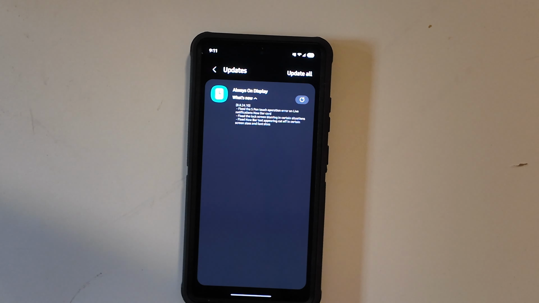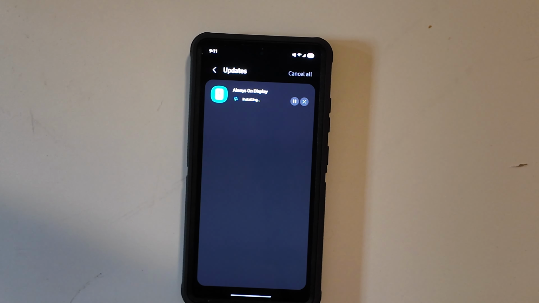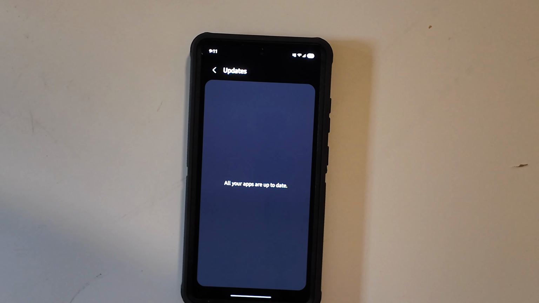And this update is available in the Galaxy Store. So not the Play Store, but the Galaxy Store. Just go to updates and you can update your always on display right there. So that is for the Galaxy S25 Ultra and probably some of the other Galaxy devices as well, but this is the S25 Ultra here.